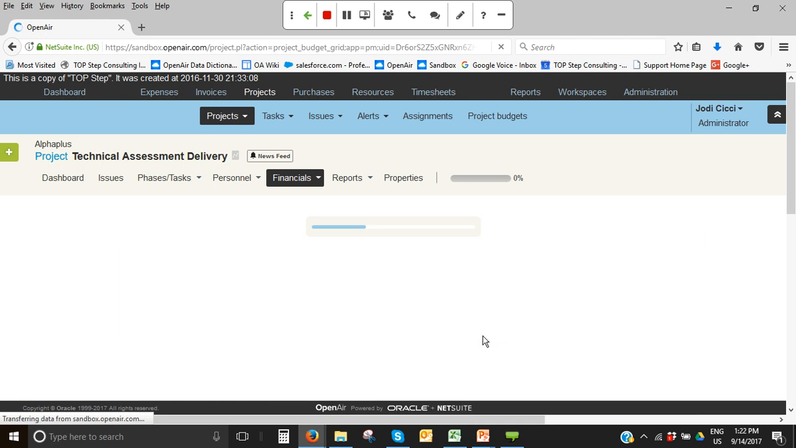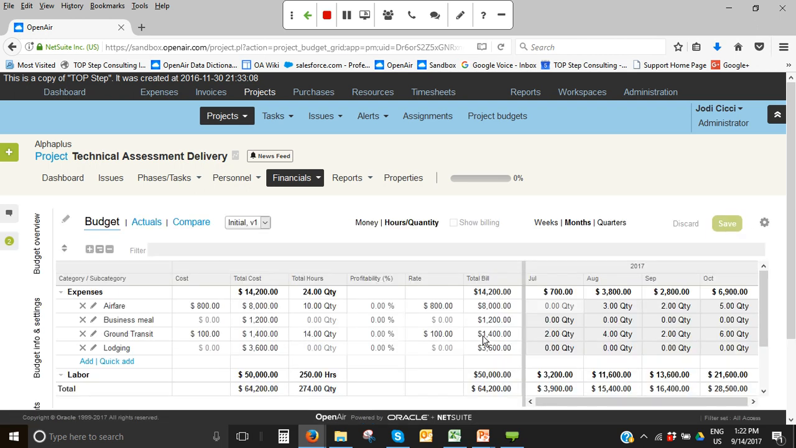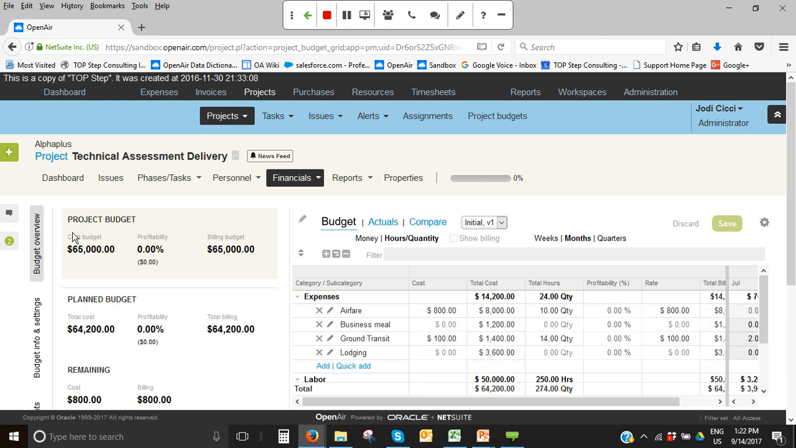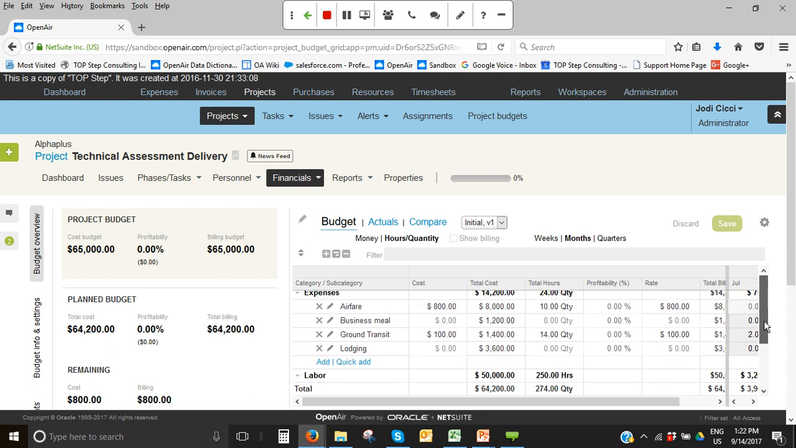So I created a budget entry here, and when I set it up, I said what the value of it is. It's $65,000. I just happen to know that it's $50,000 in labor and $15,000 in expenses. From a budget overview perspective, you can see that I said it was $65,000, and it will tell me how much of that $65,000 I've planned out. So you can see the $64,200 is what I've actually planned. So I'm not planning to burn the whole $65,000 at this point. And then it will keep track of the remaining amount.